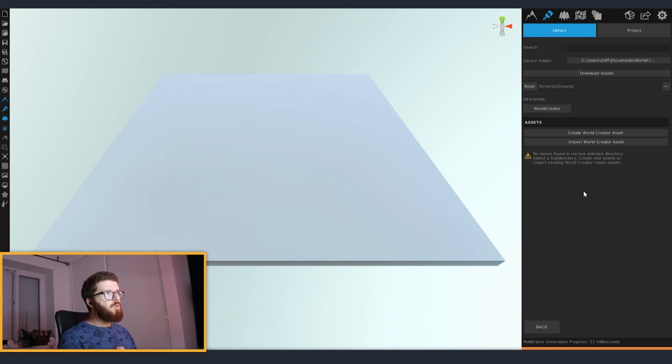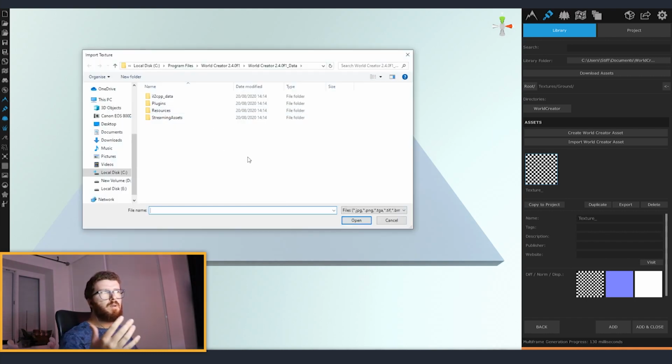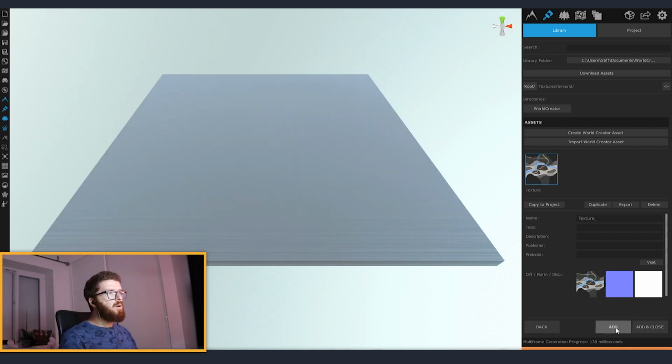Now we are going to create a new World Creator asset, which you can see it's kind of creating a template for a material setup. So here we can put our diffuse, normal, and also displace maps. But in this case, we need just the diffuse, so it's going to be our guide. So I'm going to double click on the diffuse. This will open us our settings to import a texture inside. And after that, we are clicking on add.